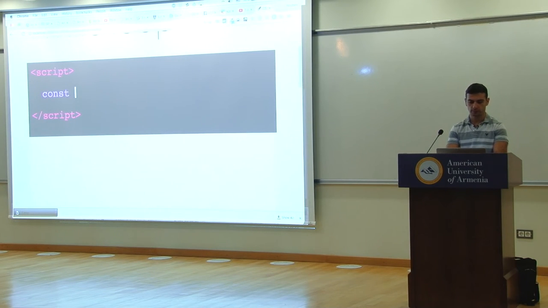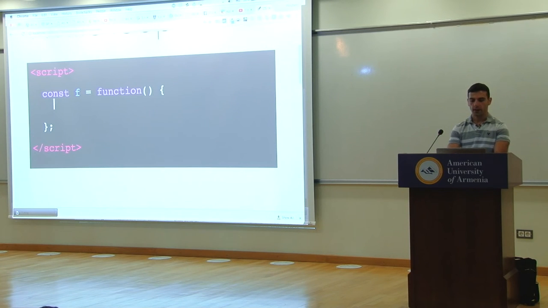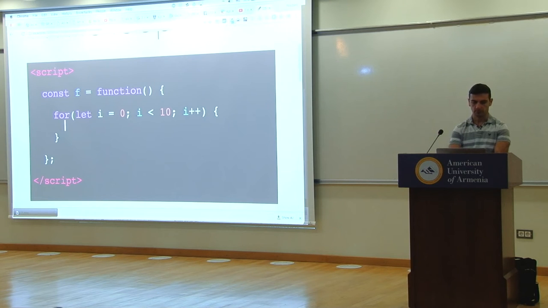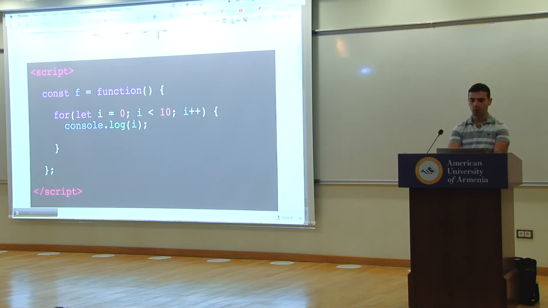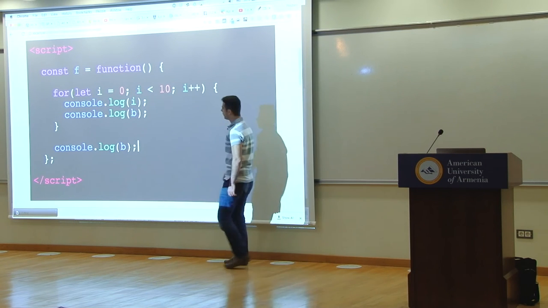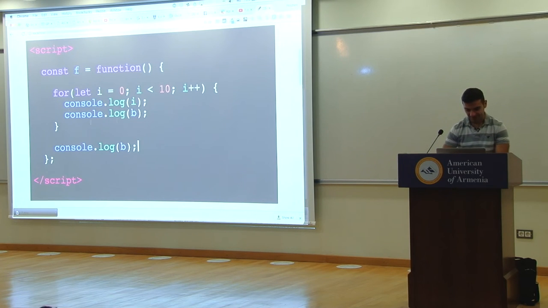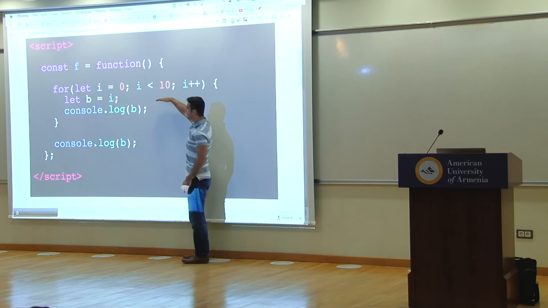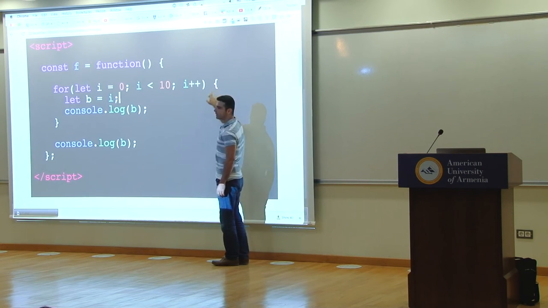Suppose I create a function, and in here I make a for loop. let i = 0, i is less than 10, i plus plus. In here I'm going to make a let b, which I'll assign i, and I'll console.log that. I declared a variable inside of this block. Think of these curly braces as a block.